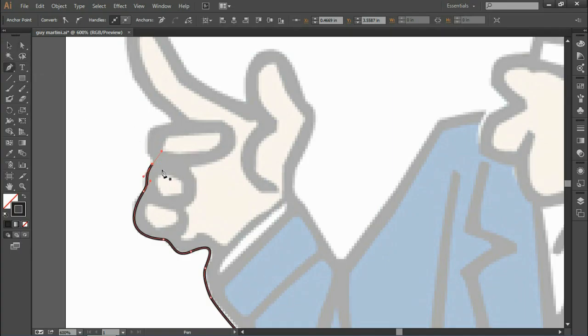Get the pen tool back. Right, I don't want to draw a new line segment. I'm going to click here so I can continue. Put the mouse pointer maybe over here and draw a little curve.